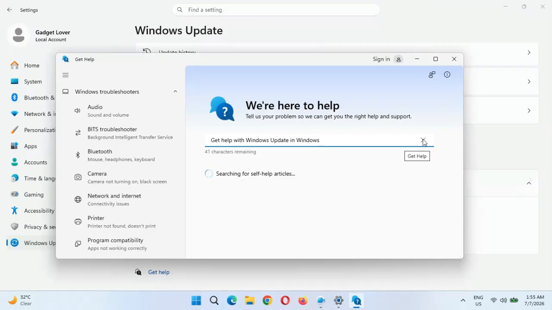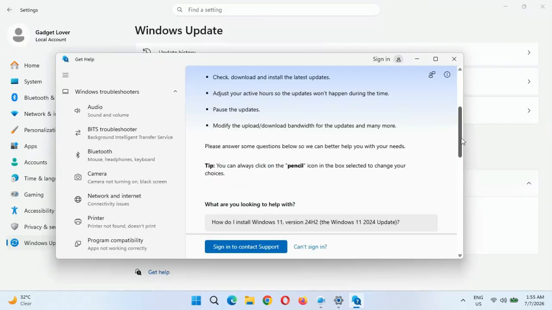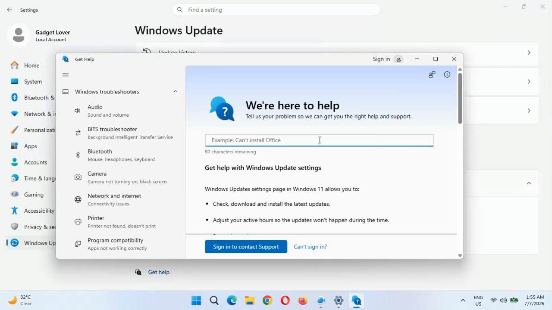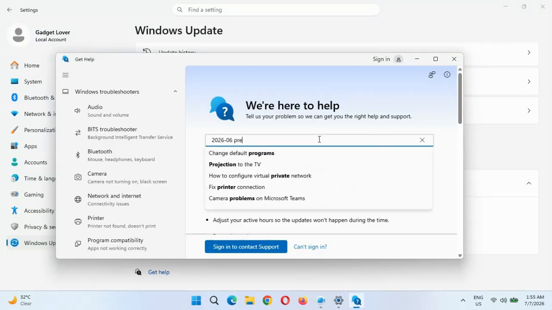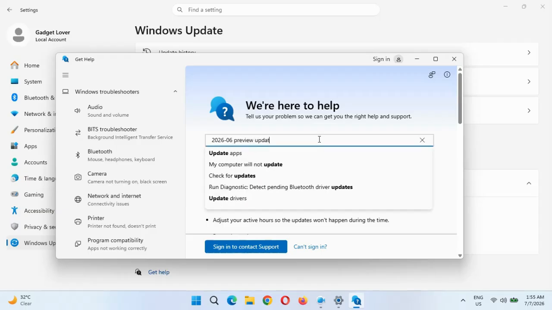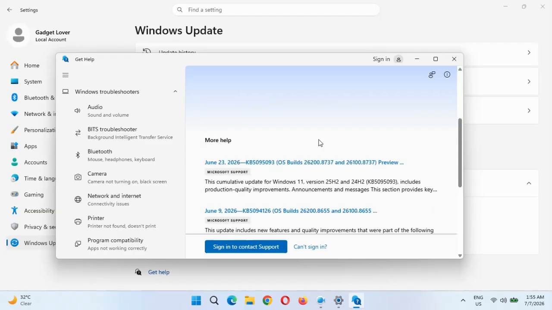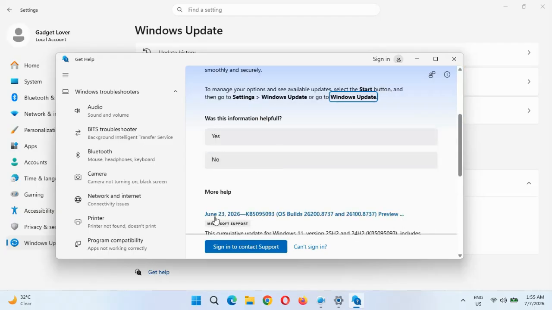And here in the search bar, type 2026-06 preview update and click enter. So you can see June 23, 2026 KB509509 preview update. Click on it.